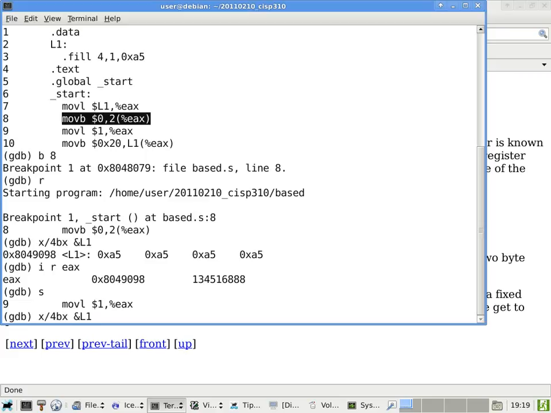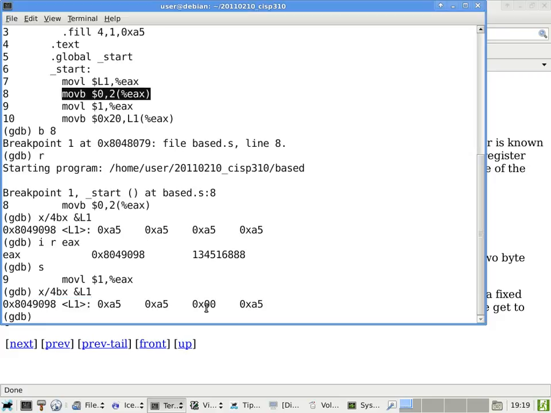Now is a good time to take a look at those 4 bytes again, and sure enough, the third one is changed to 00. Now remember, we count from 0 in programming. In other words, this byte is L1 plus 0, L1 plus 1, L1 plus 2, and that makes sense. And this is why when you have indexing in C, it is 0 oriented. Because the first item is the first item of the entire array, and that's why you can specify an index of 0 to refer to it.